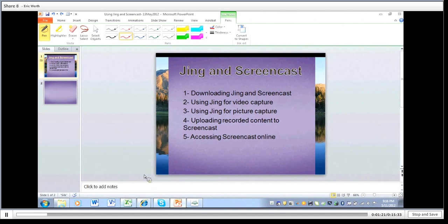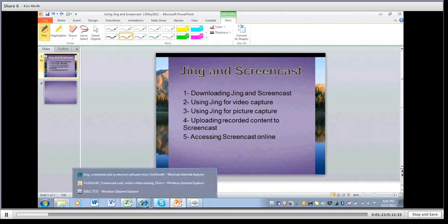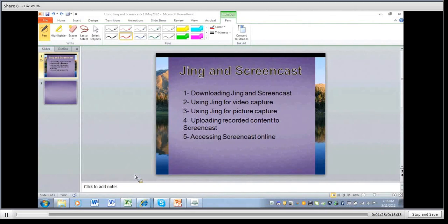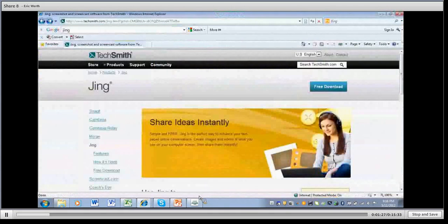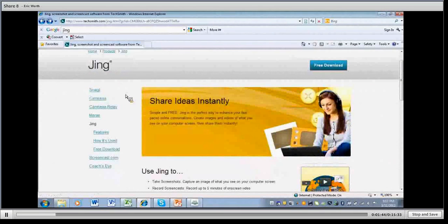If you want to download Jing, what you're going to do is go on the internet to Jing, and this is at www.techsmith.com/Jing, or you can do a Google search for Jing. If you go to this website, you'll see some information here. You can see some of the different types of products that this particular company has available. Some of them are free and some of them are not.